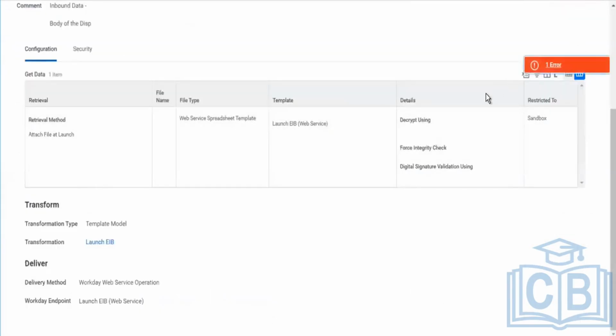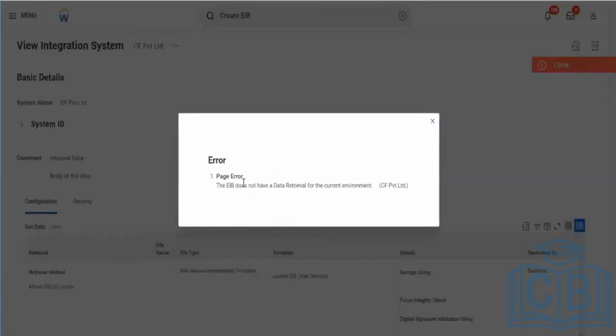Yes, I do find the error here. Have a tap on it. What is there? It does not have any data related to the current Cloud Foundation private. It's been very clear. It does not find any file or any organization related to the Cloud Foundation private. That's why it's given an error, to be honest.